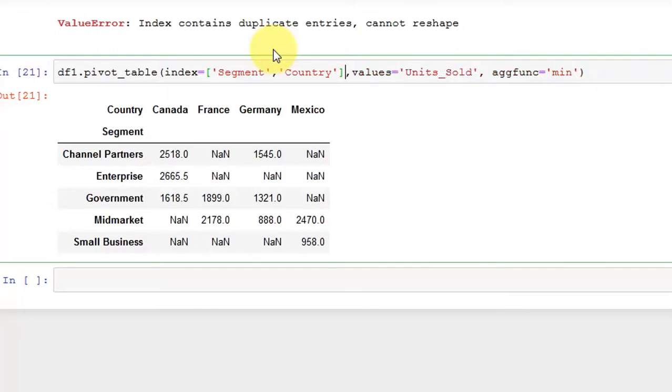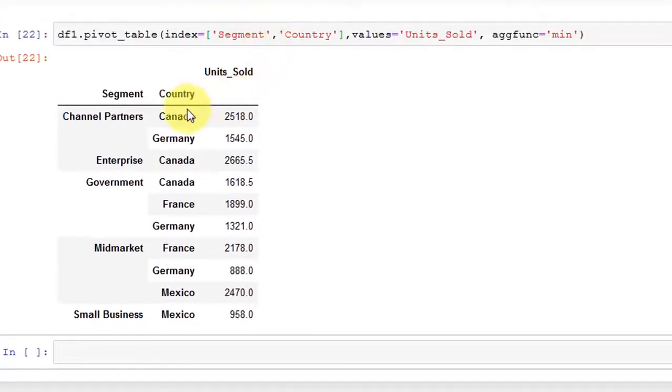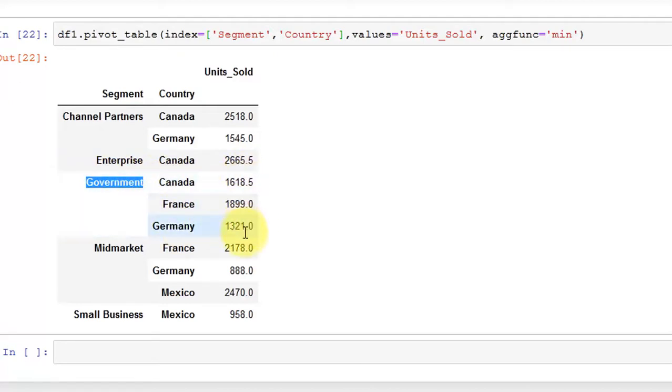Now let us execute this program and see. What you will notice is, first of all, I have a segment column under which we have only two countries, Canada and Germany, and you can see the minimum value in partners for Canada, and for Germany it is 1545. Similarly, for the enterprise segment we have Canada only, and we are getting this value. And in the government segment you can see I have 4 countries, and minimum values are here. So this is really very simple to summarize the data with the help of pivot_table.